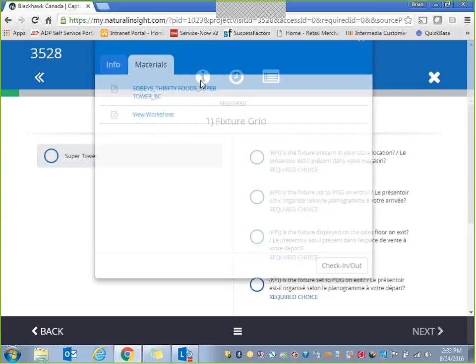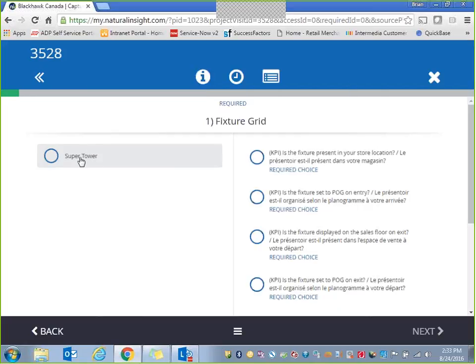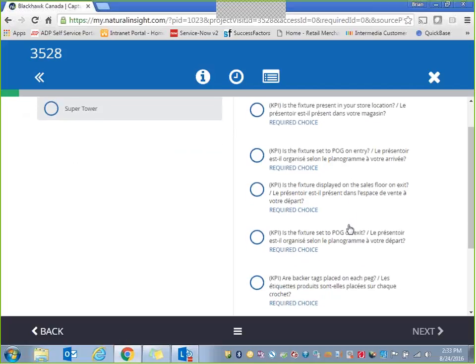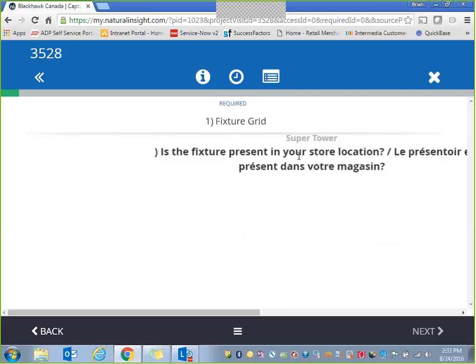This is also a great time where we can reference our planogram. So our super tower right here, we can open that up and make sure that everything looks good. So we see our super tower to the left here. If you see multiple items, that just means you have multiple fixtures in the store that you need to answer questions for. So here's our super tower, and then here are all of the questions over to the right that we need to answer.